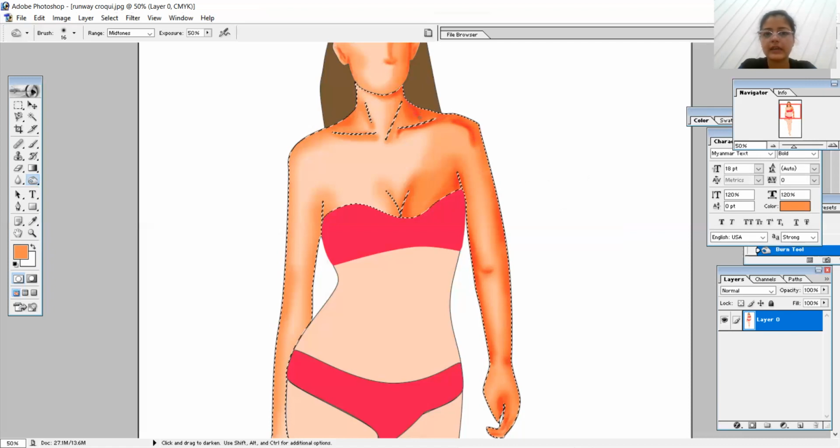Give that depth, and here show that depth. Similarly, show depth over here. Add this color. Perfect. Similarly, the collarbone over here.